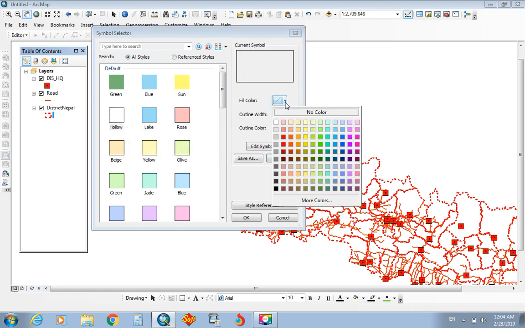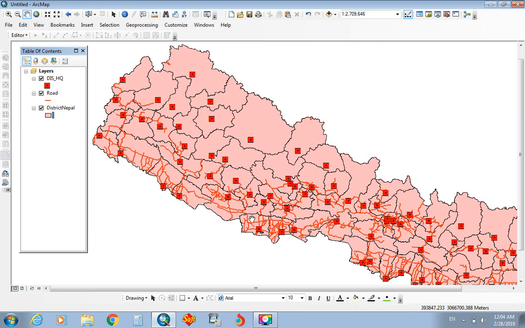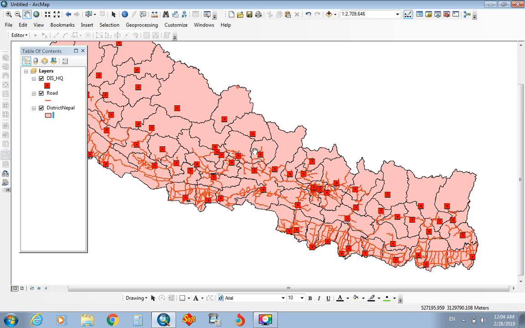We can fill color from here. Yes, I think it is very easy to change the color, to change the style of line, and to change the symbol of the point.